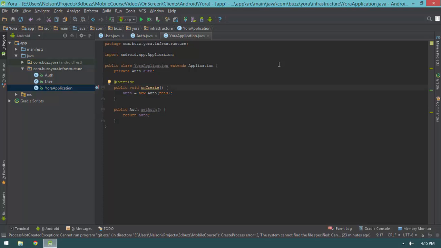Okay, if you're paying very close attention, you might be wondering why this is. Why don't we create our own constructor and make Auth final? Why are we using the onCreate method? So you notice I could go ahead and do something like this.